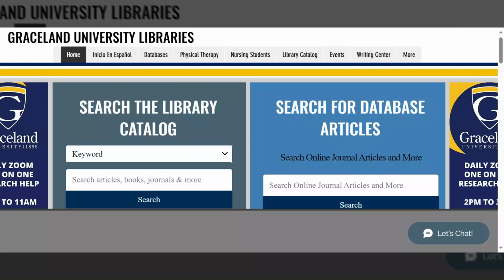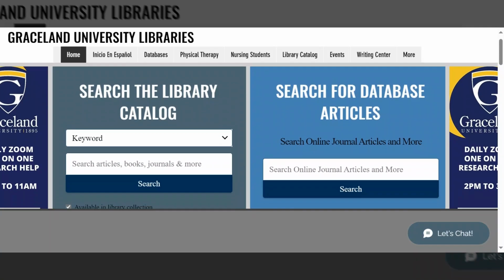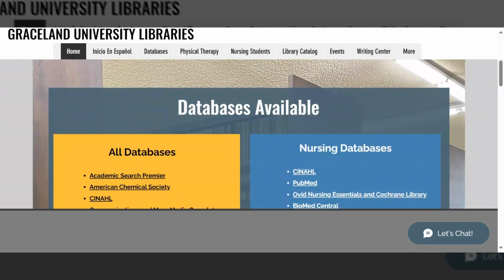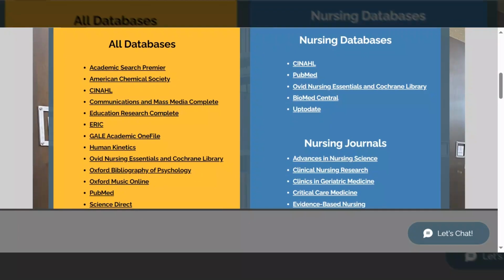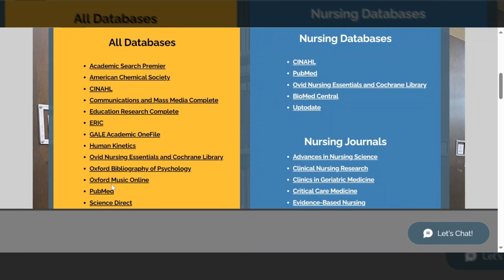From this same homepage, you can also access all of the specific databases or journals that we subscribe to. You'll see that we have links to all these academic databases. We have the nursing databases separated out over here. The vast majority of these are available through that consolidated search. So if you're unsure of what you're looking for, the consolidated search is usually the best way to start.